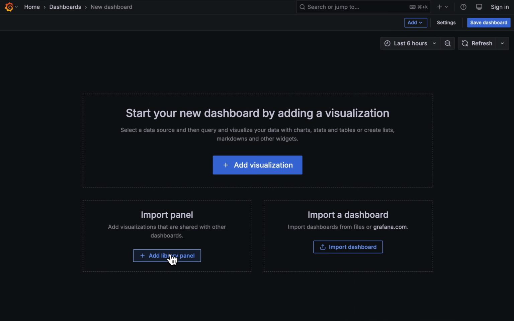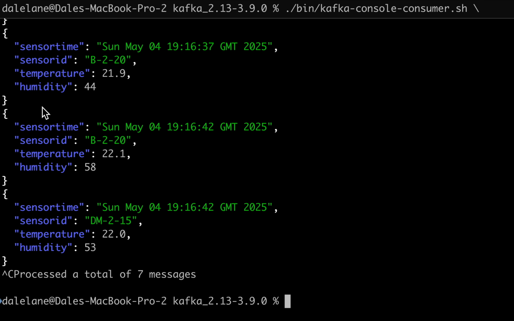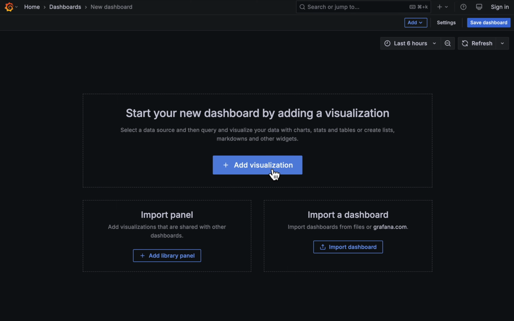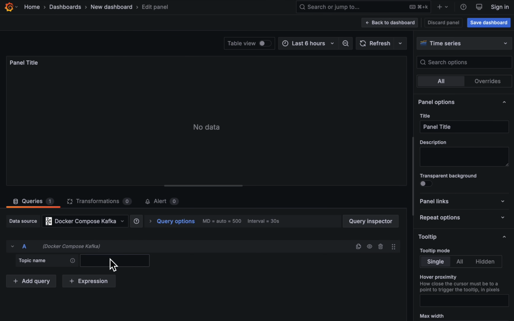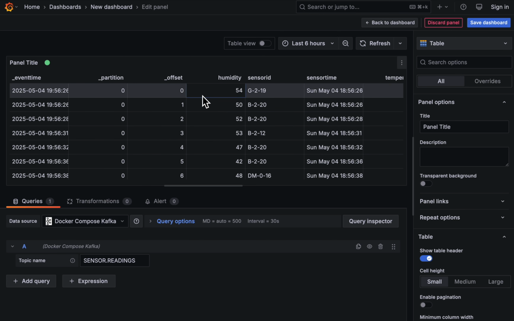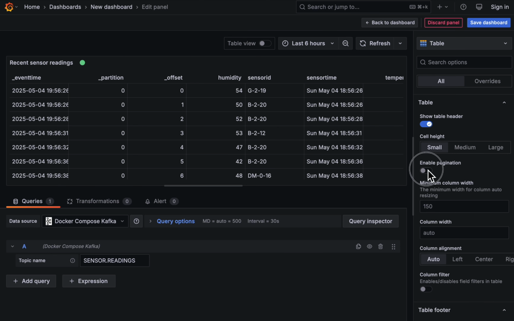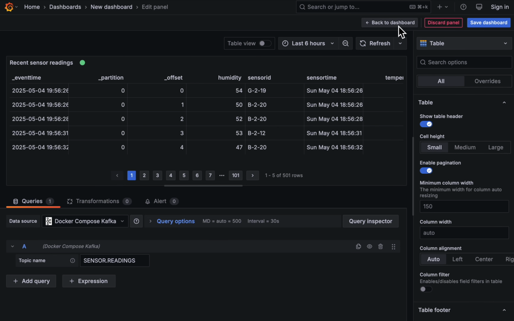Before I get into fancy visualizations, I'm going to start by just getting that stream of events, these events from the sensor readings topic, into a table in the dashboard. So I'm going to do add visualization. I'm going to choose this data source. I need to identify the topic name, so that was sensor readings. And like I say, I'm going to start with a table just so we can see the raw data. I don't need to do too much with this. I'll give it a better name than that. I'll call it recent sensor readings. And it helps to have pagination enabled. But otherwise, I think that's good enough.